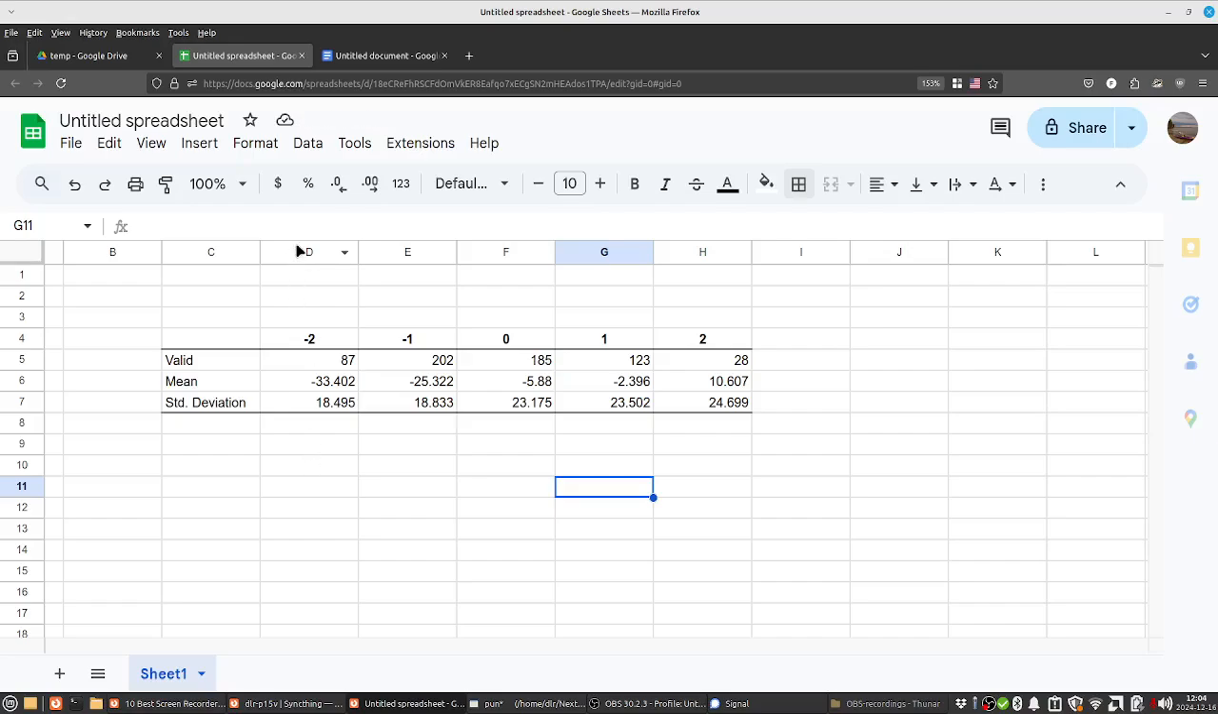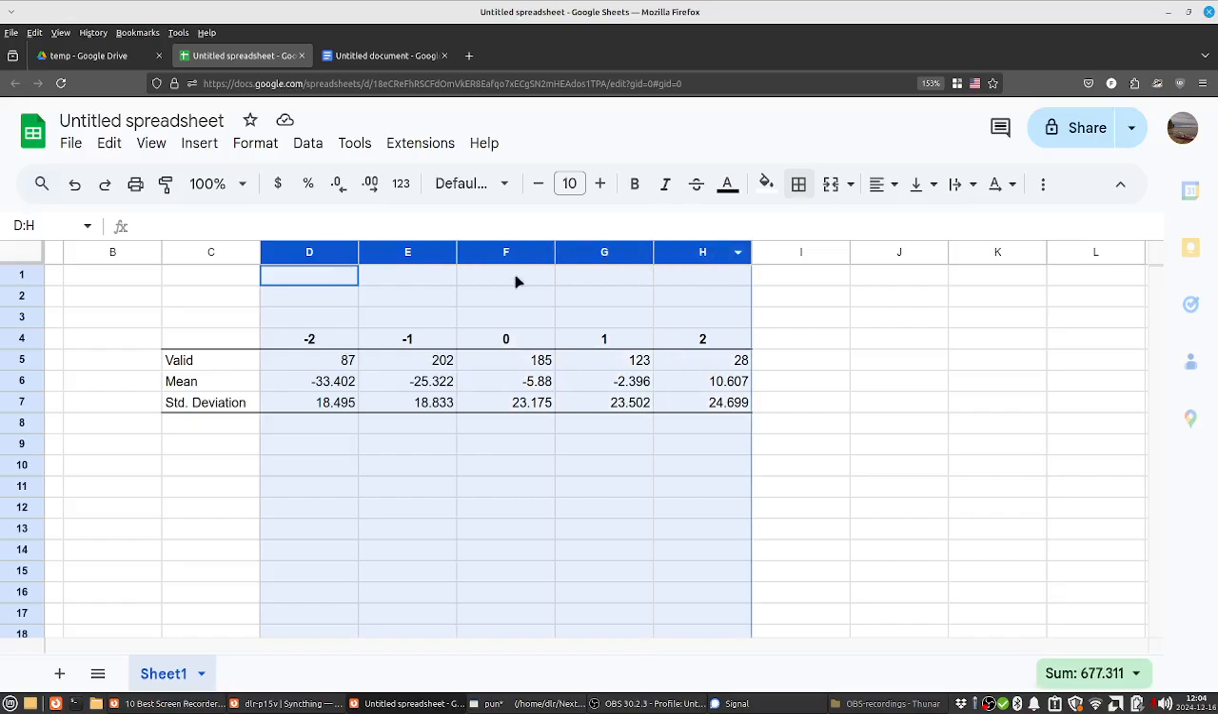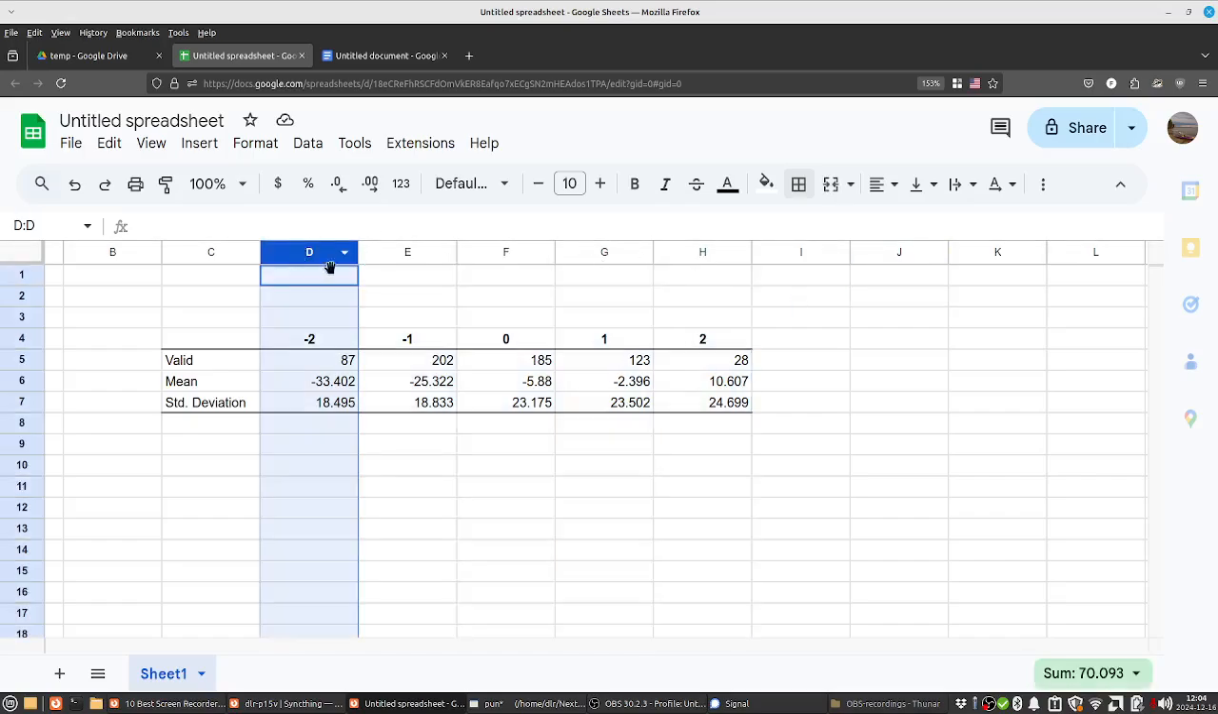Now, here's a trick. This is looking really good. Here's a trick with Excel or Google Sheets or whatever: first of all, highlight columns. If you click here, you just highlight, or click into a cell.